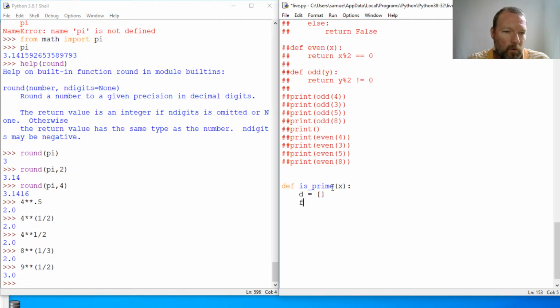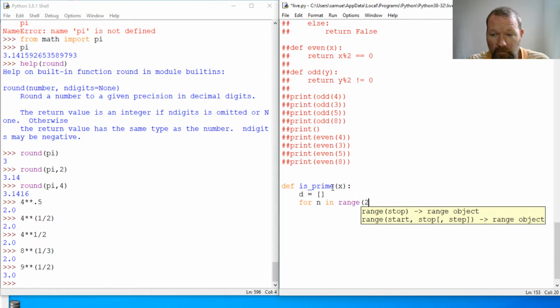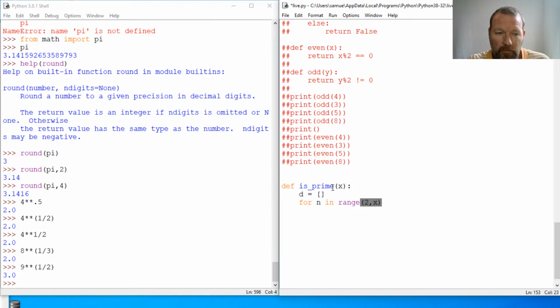So for n in range starting at 2. We just learned that we're going to start at 2. Then we're going to go through x. Then if x divisible by n equals 0, then d dot append n.